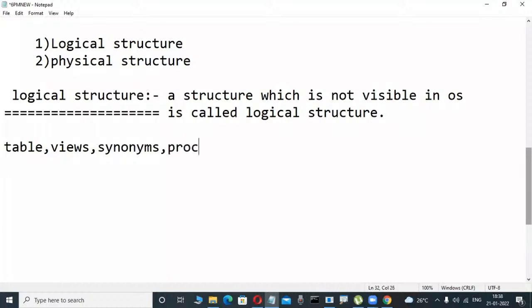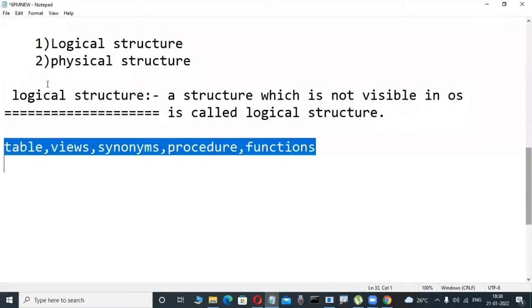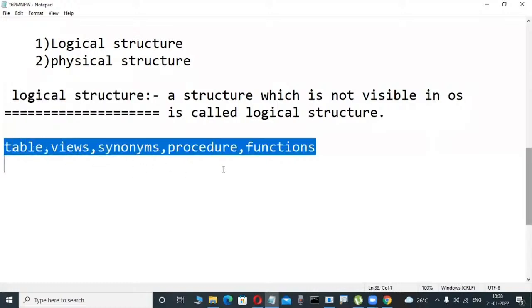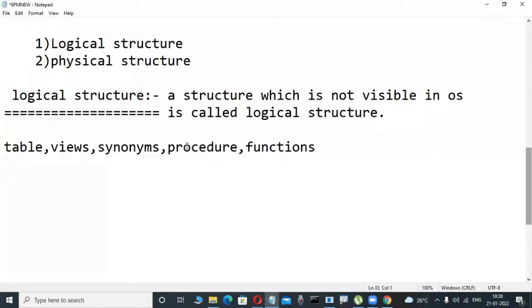So many things are there. Procedures, functions, triggers, packages. These are all logical structure. That is not visible in the operating system. Whatever courses we are learning, so many objects, they are not visible in the operating system.